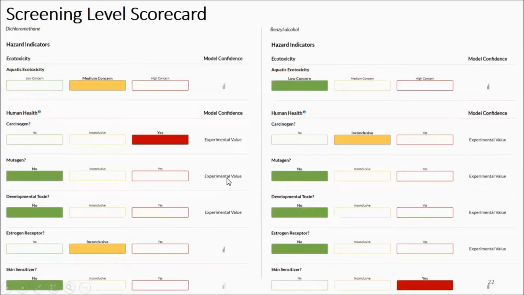It also provides hazard indicators, be them ecotoxicity and human health impacts. And as you can see, for example, in the carcinogen question mark here, whether it's a carcinogen, then we say yes, and if it's not, it's no, and we have created an inconclusive option in the middle following the advice of our partner. So again, you can see what the differences and trade-offs are between these 2 different chemicals.